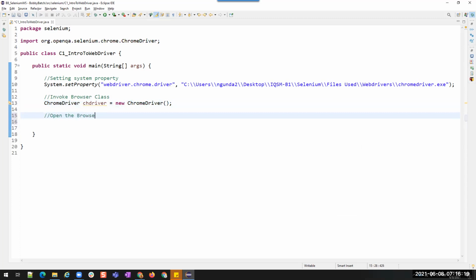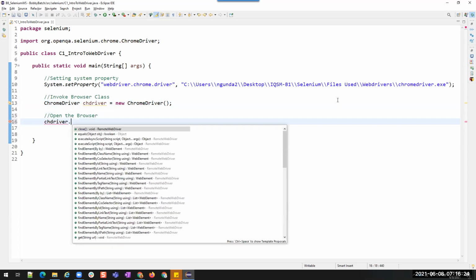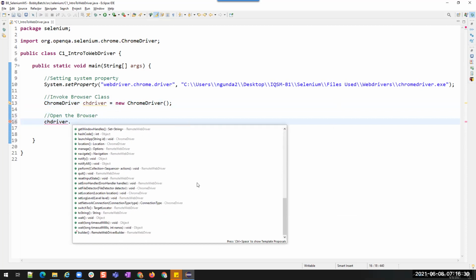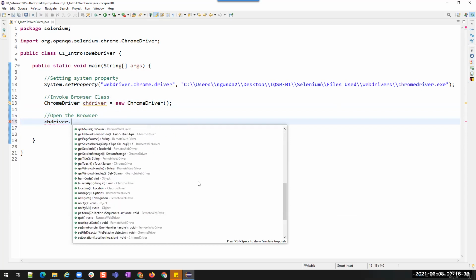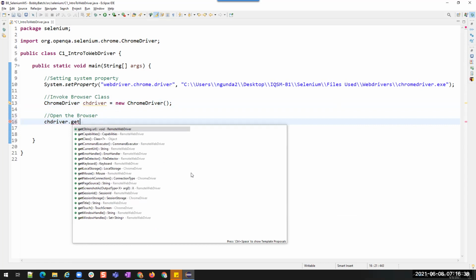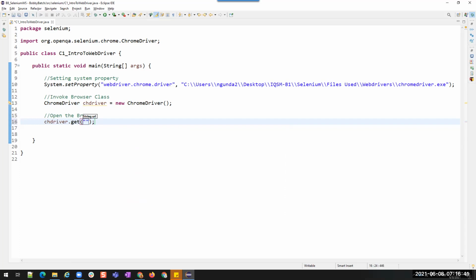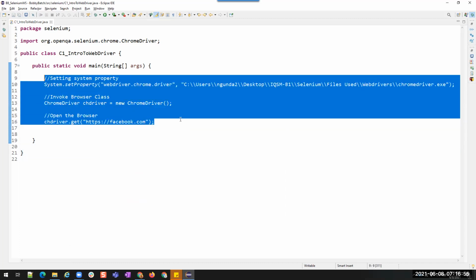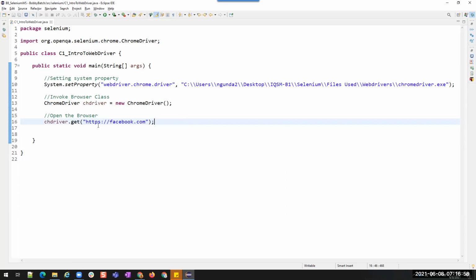Open the browser. To open a browser, we have created an object, and on the object we have so many methods. You see, these are all the methods which are related to the WebDriver or the browser. Okay, these are all the methods related to Selenium and ChromeDriver. From this, when I want to open an application, we have to use this get method. Okay. For example, I want to open Facebook.